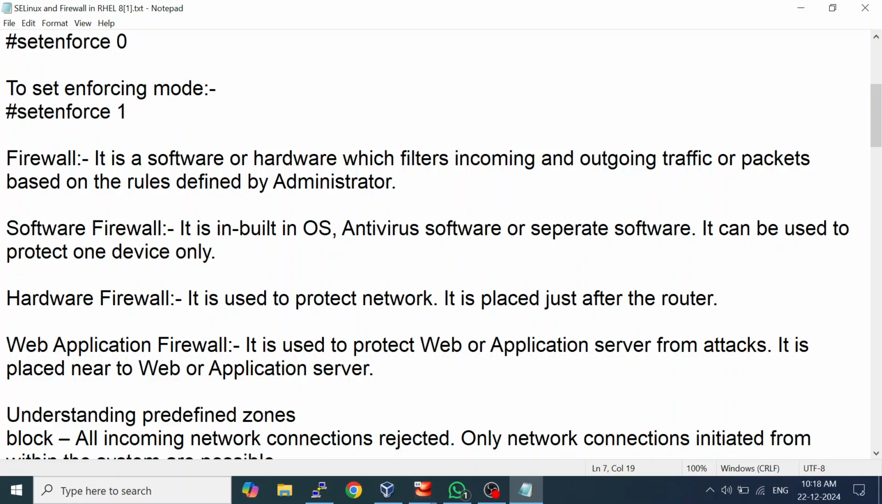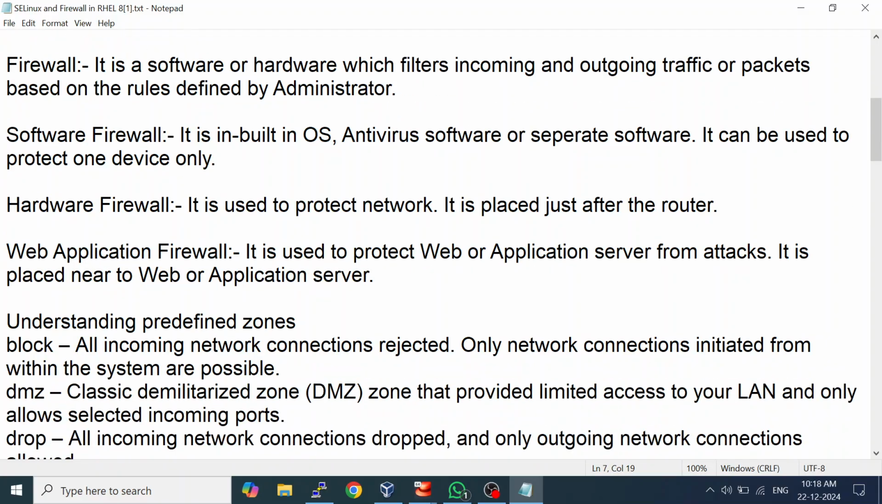Now next coming to firewall. What exactly is a firewall? Firewall is like a security guard. If you hire a security guard, what will your security guard do? It will allow someone to enter or not allow someone to enter. But if it is a new firewall, it will not do anything. It will not block anything, it will allow everything because you have not defined the rule.